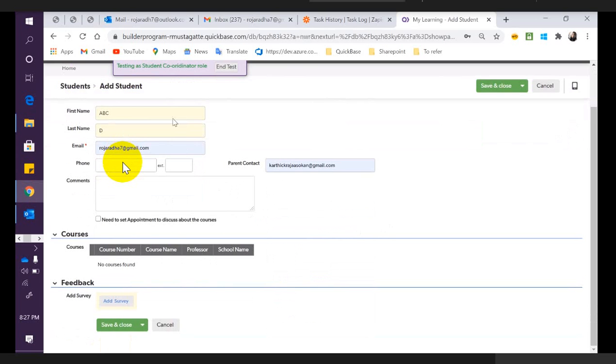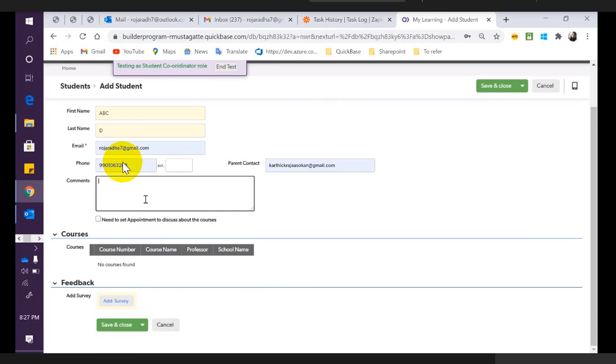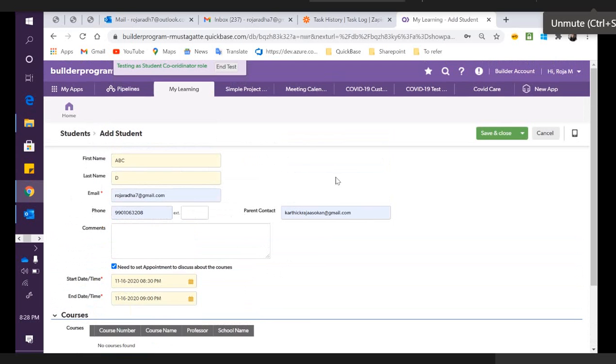Here, we will give a Gmail ID so that both parent and the student will receive the notification, and we can provide a phone number. And if you want to add some comments, you can add it or else you can leave it. And you can check the checkbox called need to set appointment to discuss about the courses. Here you can give the time and the date when they can schedule a meeting. That way we can set up a meeting anytime and any date according to our wish, and he can save the record.